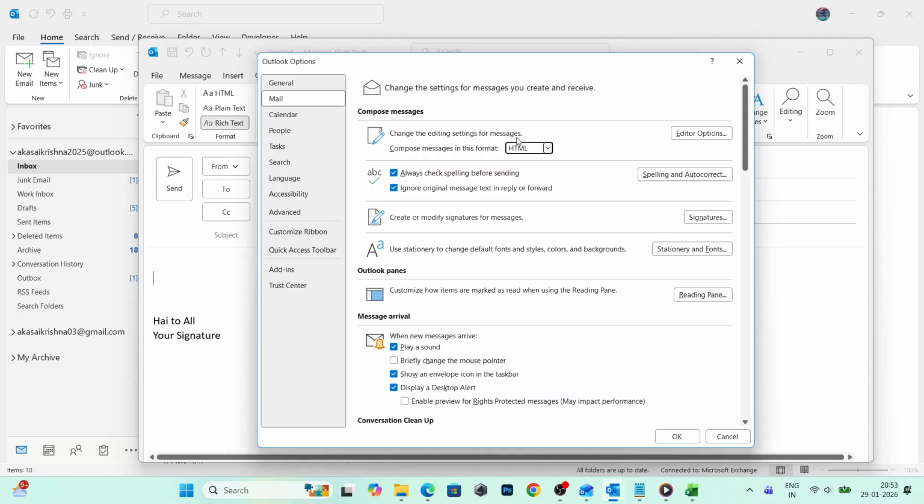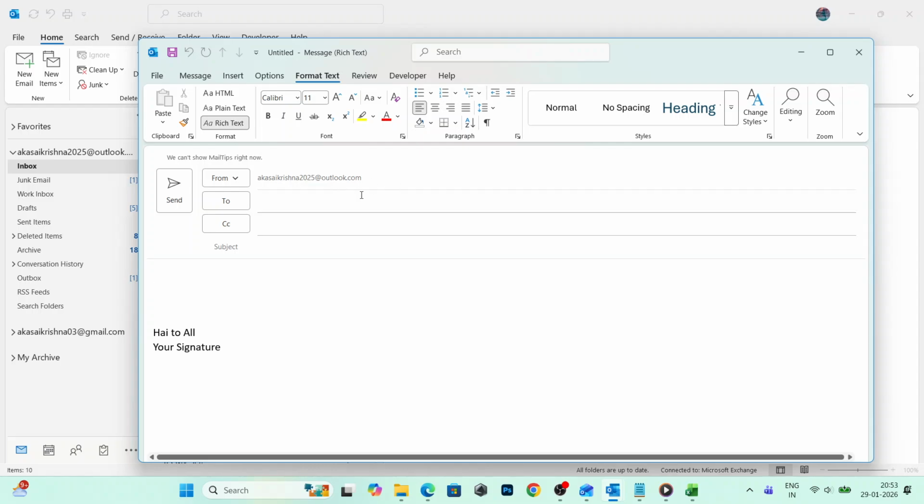Replies may still follow the format of the email you received, unless you override it using the Format Text tab while composing. This setting doesn't retroactively change messages you've already sent or received.